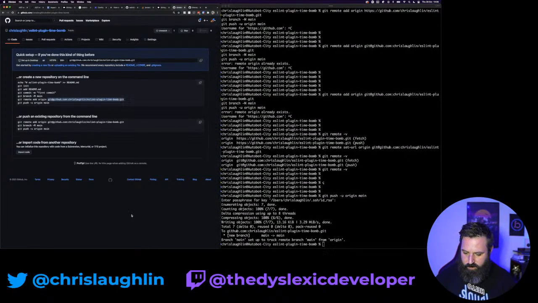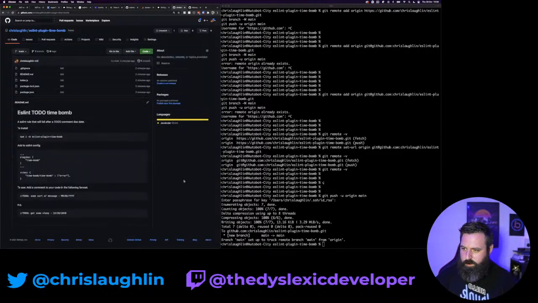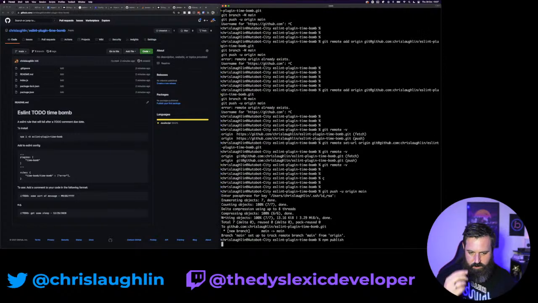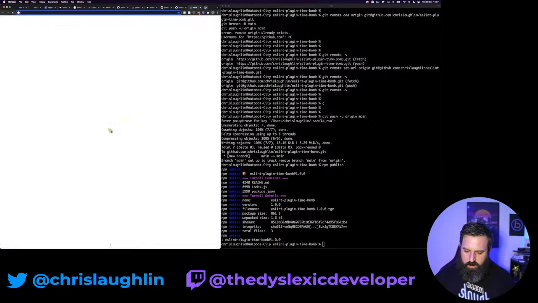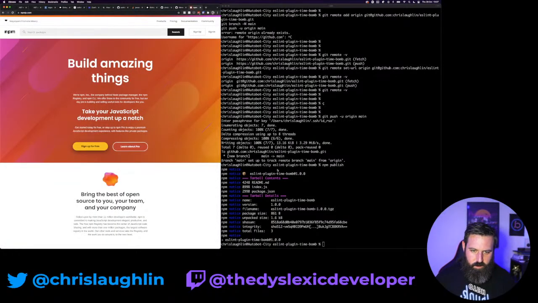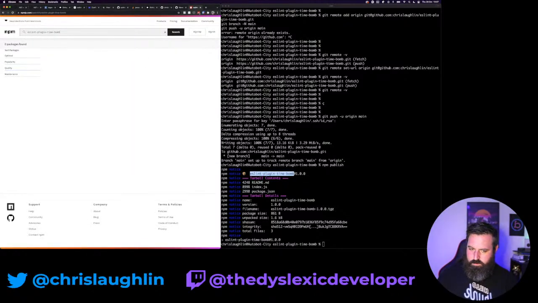Okay, so it's pushed up, so now this should be a repo. It's v1, blah blah blah. Right, so now we can do npm publish. That seemed very quick. npm ds, and we're looking for ESLint time bomb. It might take some time for that to actually show up, to be cached.